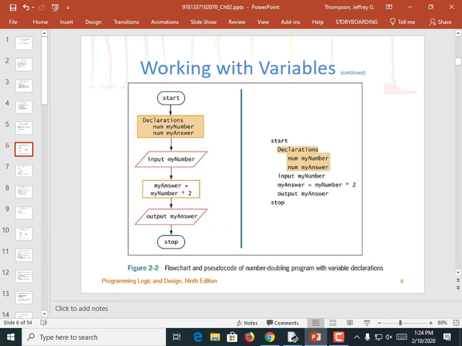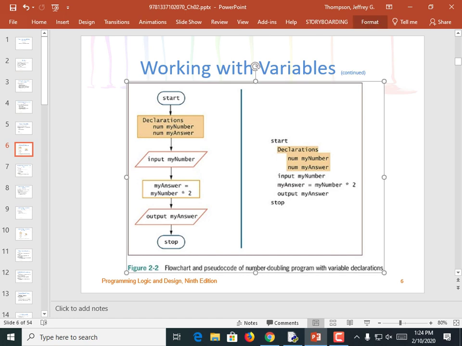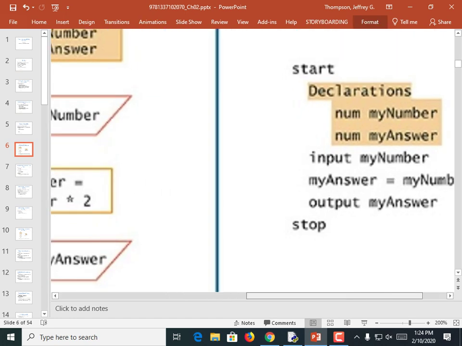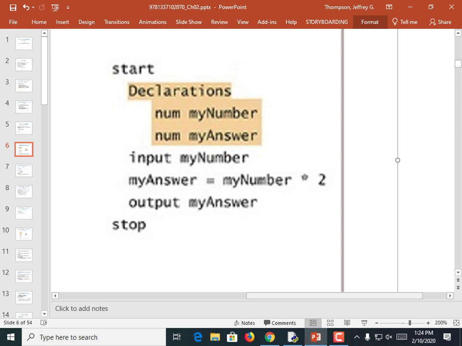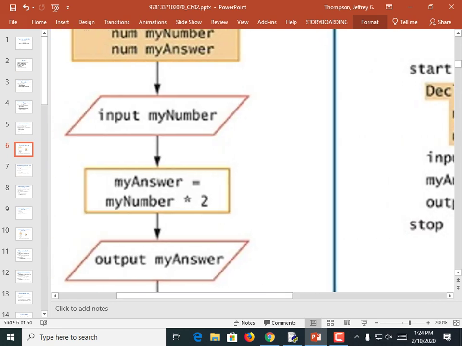So here we see it in the pseudocode. Declarations, num, my number, num, my answer. Zoom in on that. Blurry. Well, anyways, the book is being even more vague than calling it an int and a float. If I was going to bother putting declarations in pseudocode, I would probably use the words int and float rather than just that generic num, because you'd need to know that when you actually programmed it.